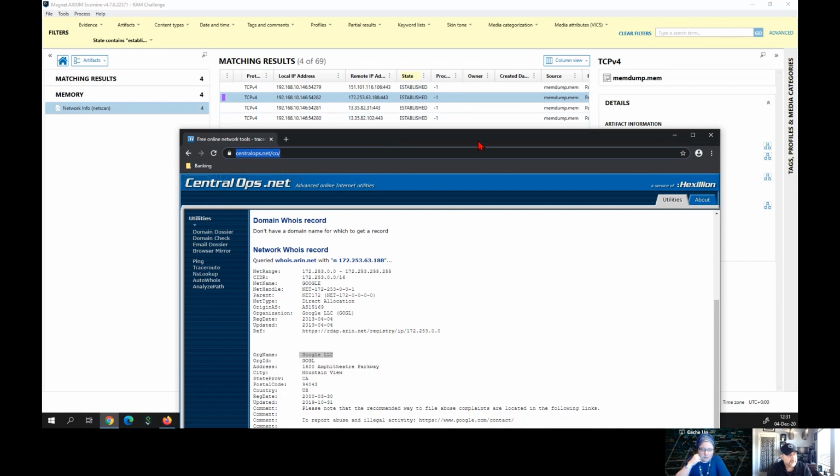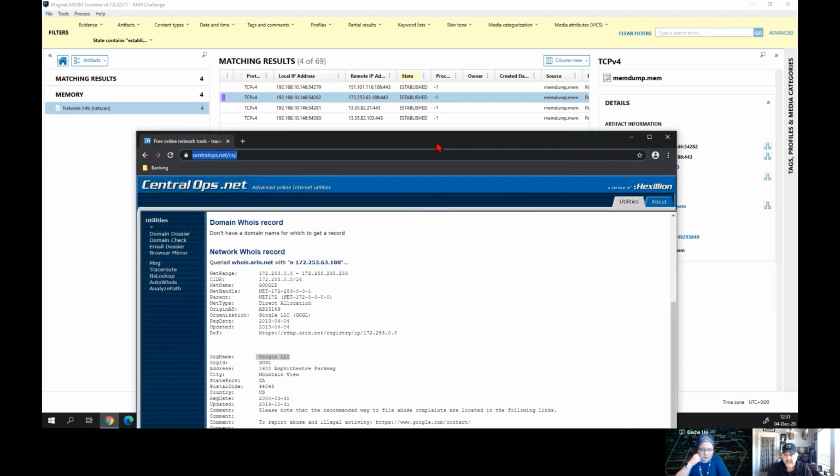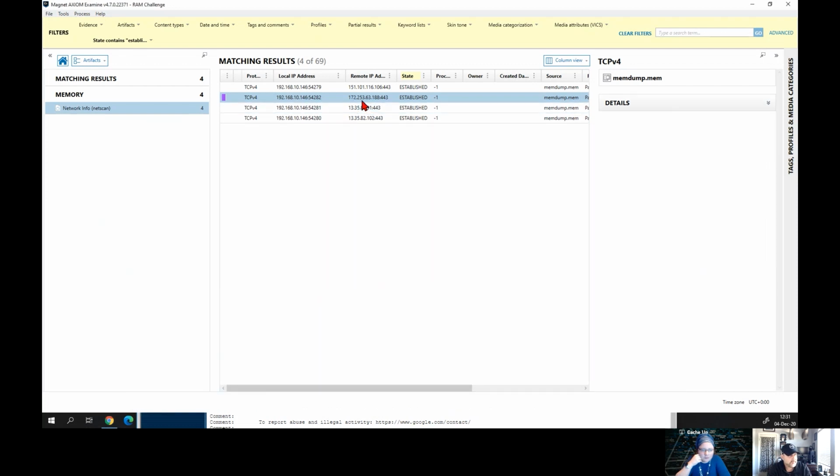Okay, so a little bit inside of Axiom, a little bit outside of Axiom on CentralOps. It also asks what was the local IP address and port number for that one. Now that we know which one was Google, we can just read this: 192.168.10.146, port number 54282. And that would be question number 2.